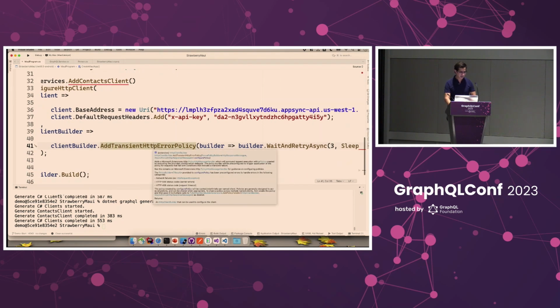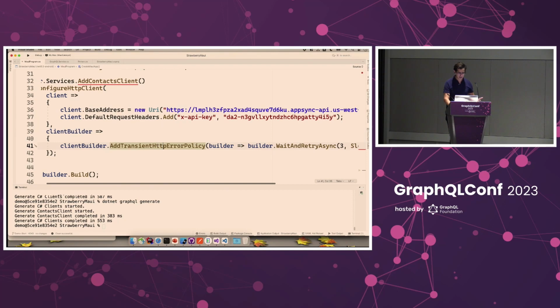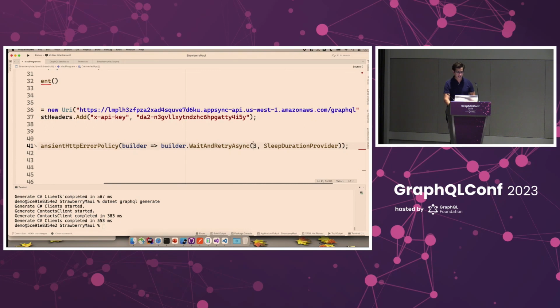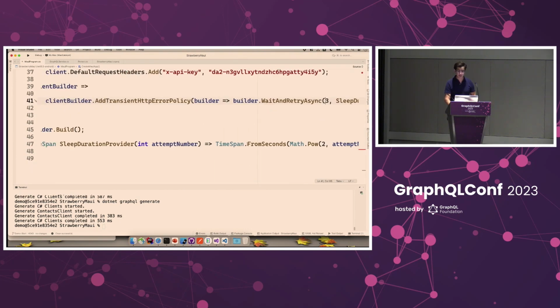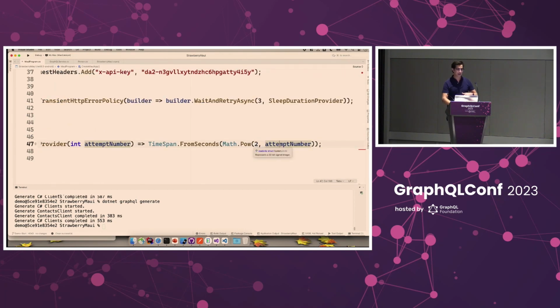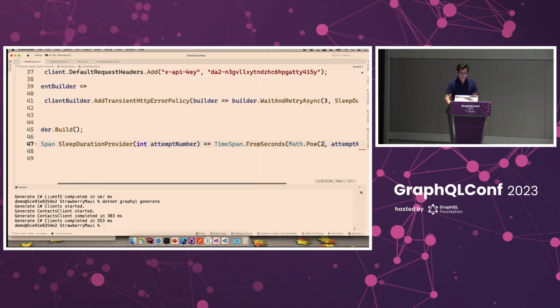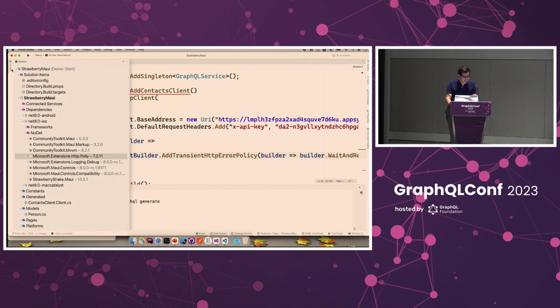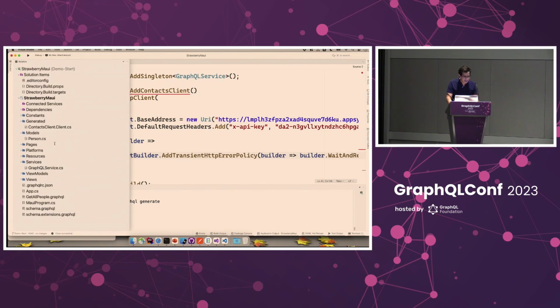So I've just added in this transient error policy. So if somebody's on the bus trying to use my app, it tells it to wait and retry. And I tell it to do it 3 times, and I have this exponential backoff here. So every time it fails, it'll wait 2 to the power of the number of attempts. So the first time, it'll be attempt number 0, so 2 to the 0th is 1 second. And then the second time will be 2 to the 1st, so it'll wait 2 seconds, try it again. And then if it fails 3 times, it'll just kick it back to me. But like I said, nothing to do with GraphQL, but really, really cool, and I want to share that with you in case you're also into cool libraries like I am.